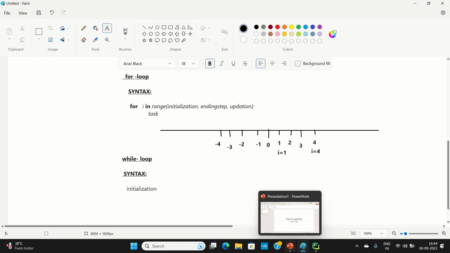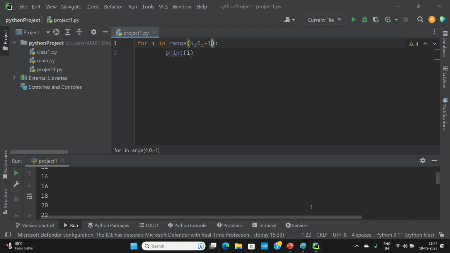Okay. Therefore, let us check the output in this case. So it must be 4321, right? Let me check. Yes, it's 4321.